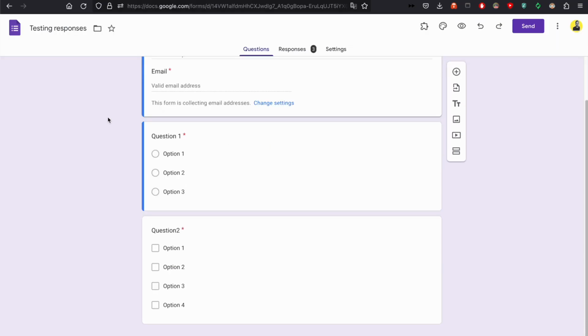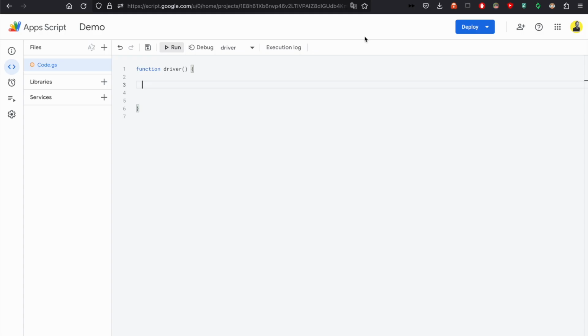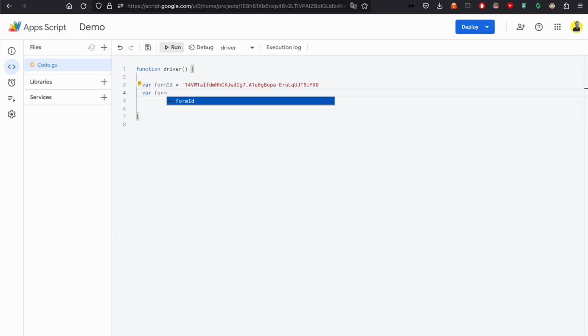So you can see there's a form here which I created previously. Let's copy the form ID first, that is this one here. We'll copy it. We'll come here, we'll just call it form ID equal to this. Okay, now we'll use form service which is provided by AppScript. So let's call form equal to FormApp, which is the form service name, FormApp.openById, and let's pass in the form ID here.